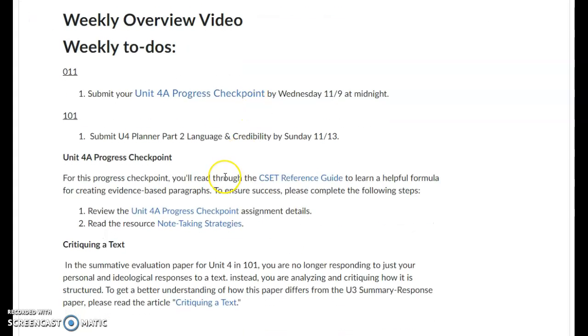The Unit 4A progress checkpoint is a little bit of a departure. It's a little bit different than some of the assignments we've done before. You can see that I've described it as an assignment where you're going to read through the CSET reference guide to learn a really helpful formula that will assist you in creating evidence-based paragraphs.